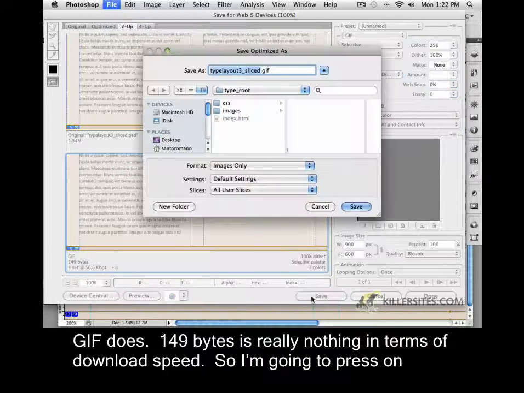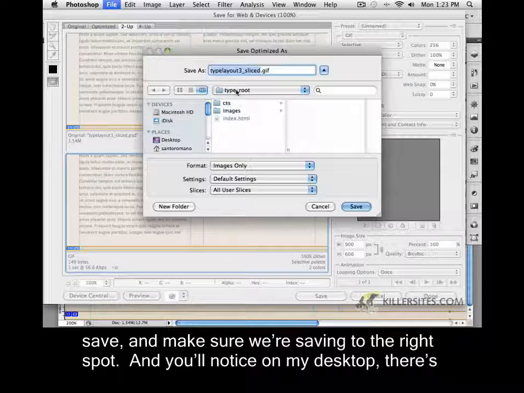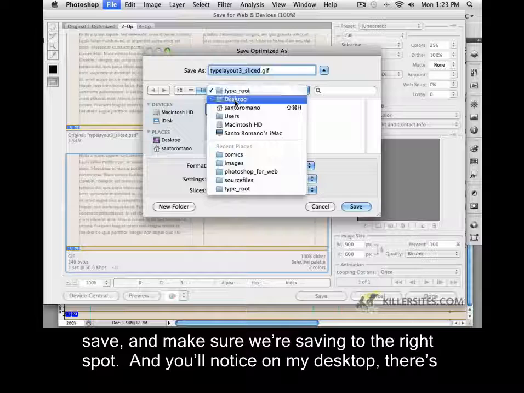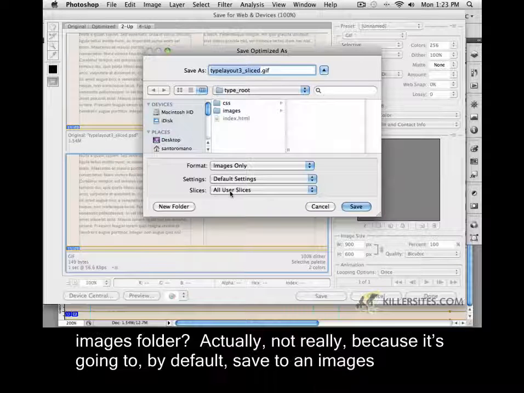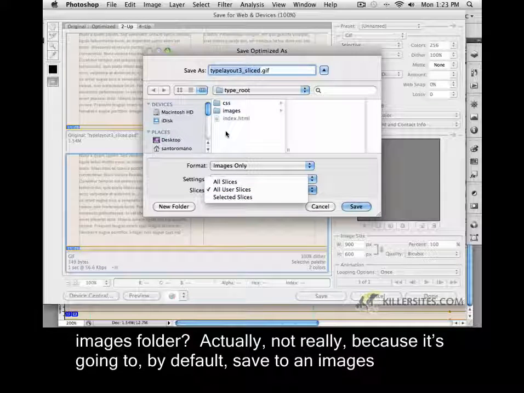So I'm going to press on save and make sure we're saving to the right spot, and you'll notice on my desktop there's the type root folder. Do I have to enter into the images folder? Actually, not really, because it's going to save to an images folder by default.